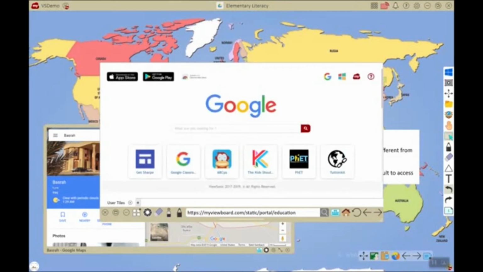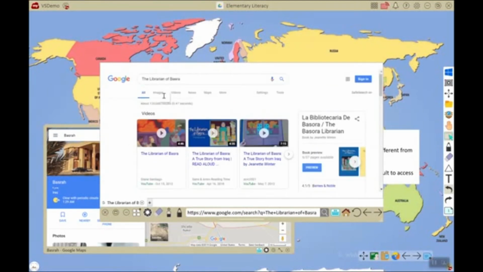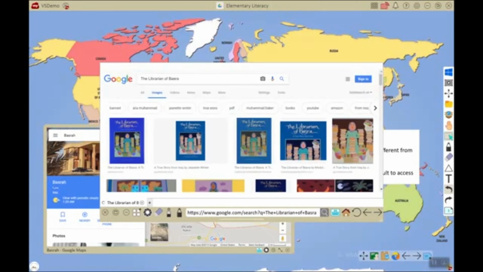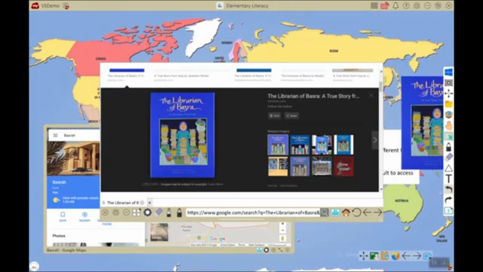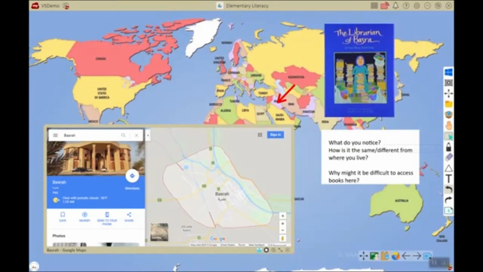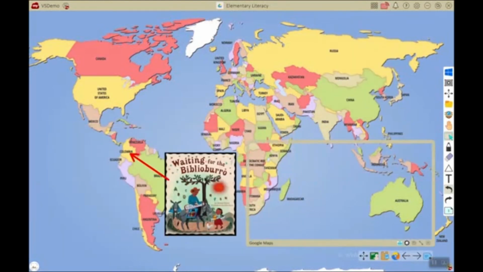One cool feature of the embed browser is to be able to insert images and videos directly onto your canvas. So you can go to something like Google Search, enter your search terms, click on images, find the image that you like, and all you're going to do is touch and drag it onto your canvas. That image will be inserted directly, and you can resize it as an object.